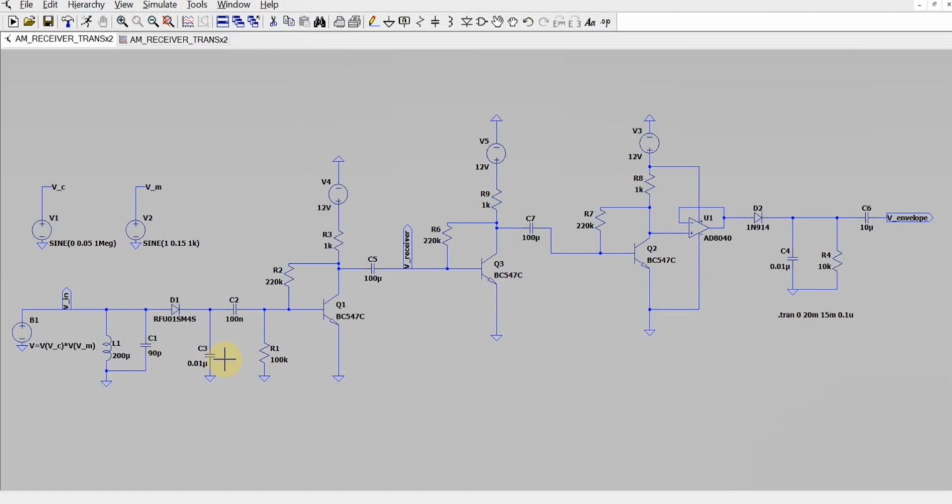The capacitor C3 acts as a low pass filter and this capacitor C2 acts as a blocking capacitor. It lets the signal pass through it but not the DC component. Otherwise, the base of this transistor would get shorted.